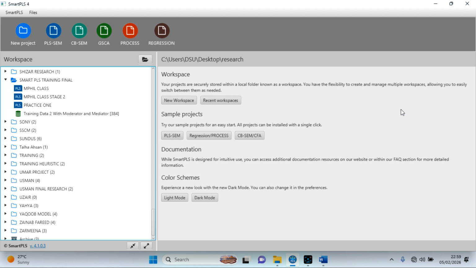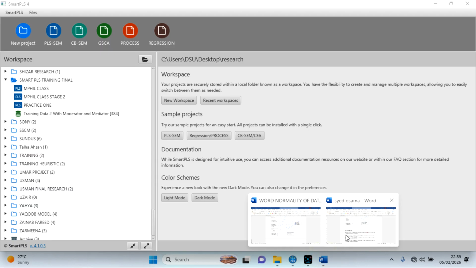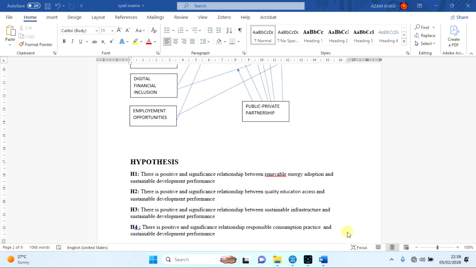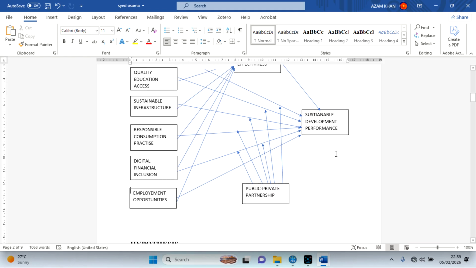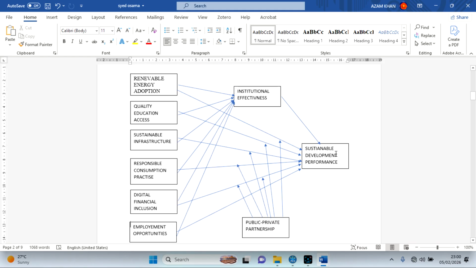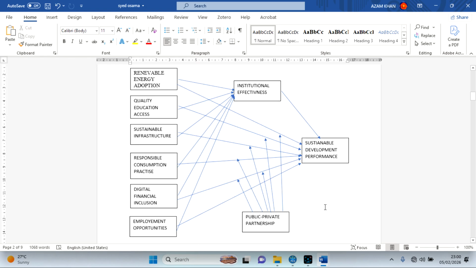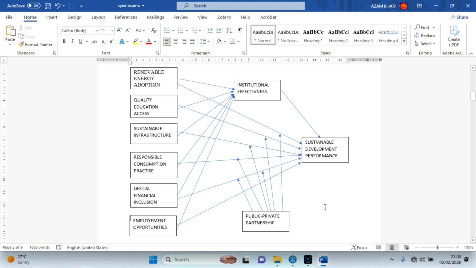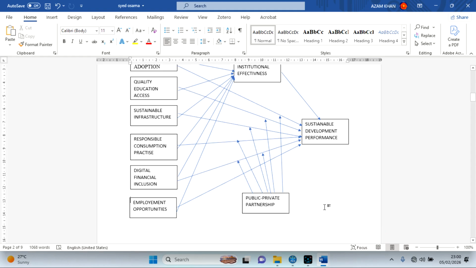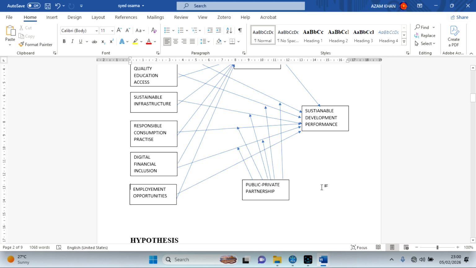So first of all, let's have a look at the backend files that we have and which kind of model we are going to run on SmartPLS. This is the model that we have at the moment. This is a research framework. Here we have 6 independent variables, then one mediator, then a moderator, and on the right hand side we have our dependent variable. This is how you create a research framework manually in a Word file, and then obviously you have to create this kind of model on SmartPLS as well.